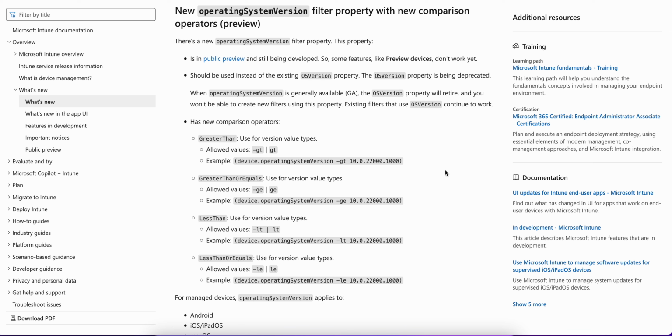As you can see on my screen, you can put an example like device operating system hyphen greater than, or if it's 10 or 17 or 16, you can put like that. You can also put greater than or equal to, using the version value type. GT is greater than, and equal is or equal. You can see the sample here, less than.